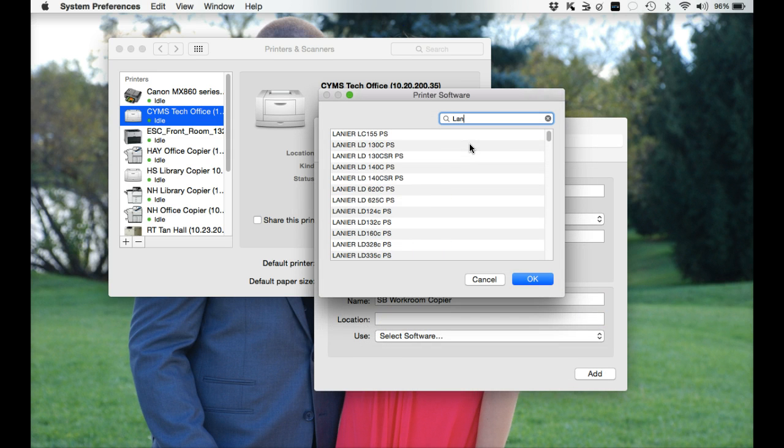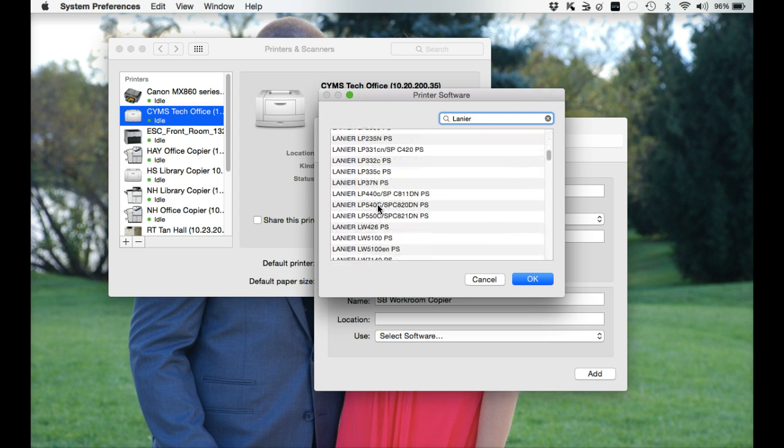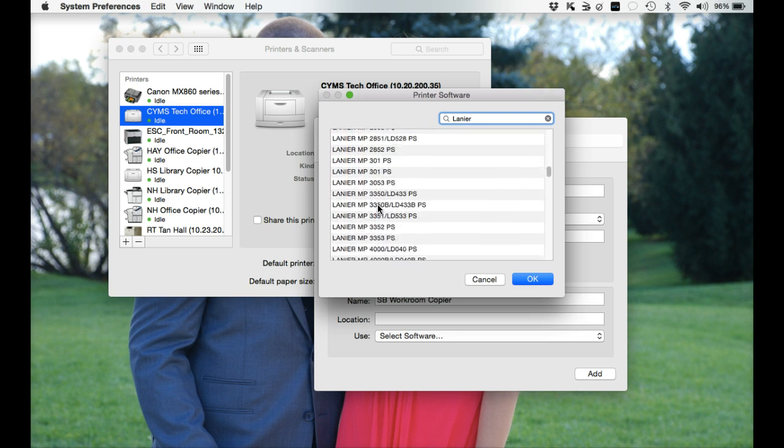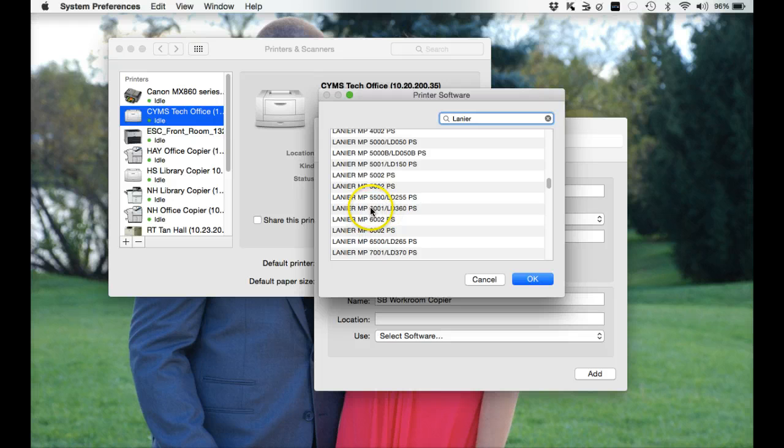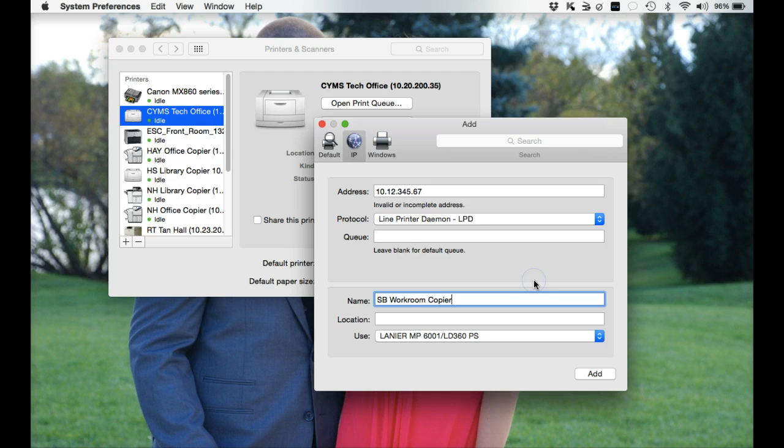Simply do a search for Lanier, and search for the type of Lanier copier that you have. Most of ours in the building are newer, and they are the 6000 series. So you may choose the one that you have that's closest to, and the number doesn't have to be exact, Lanier MP 6000. Once you have that selected, you may click OK and add the printer into the system.